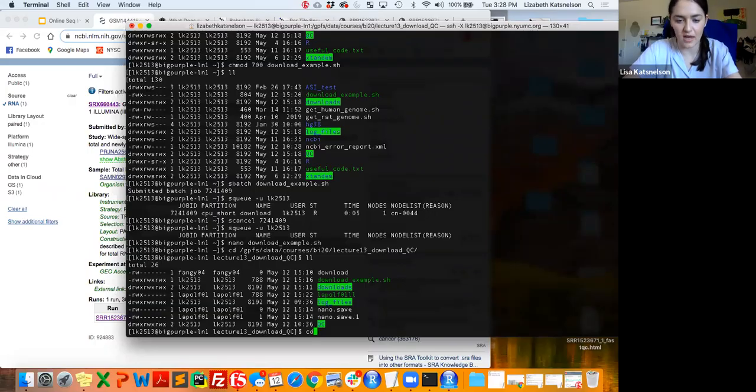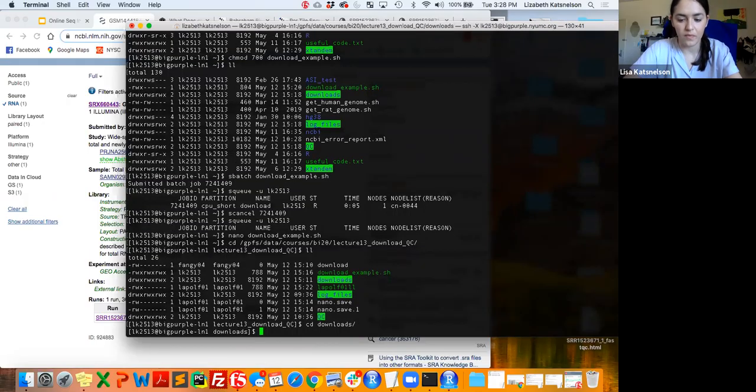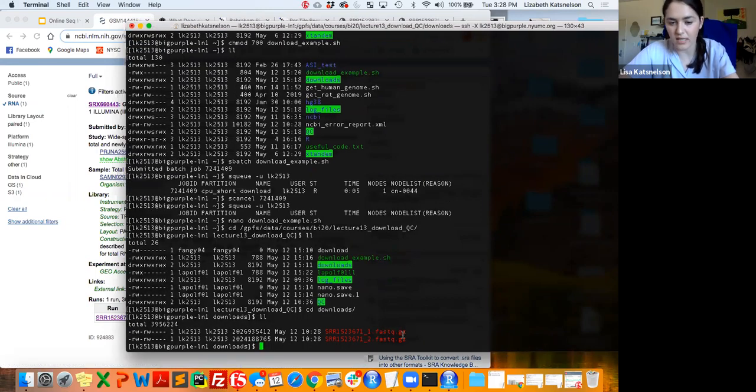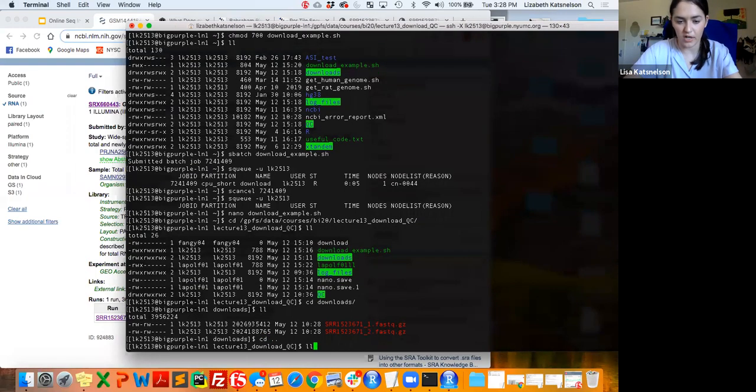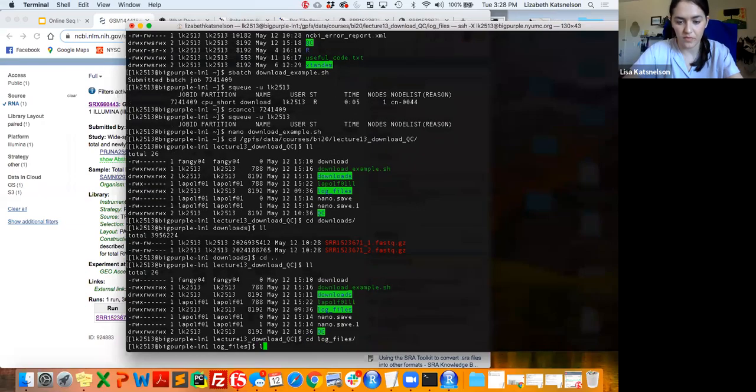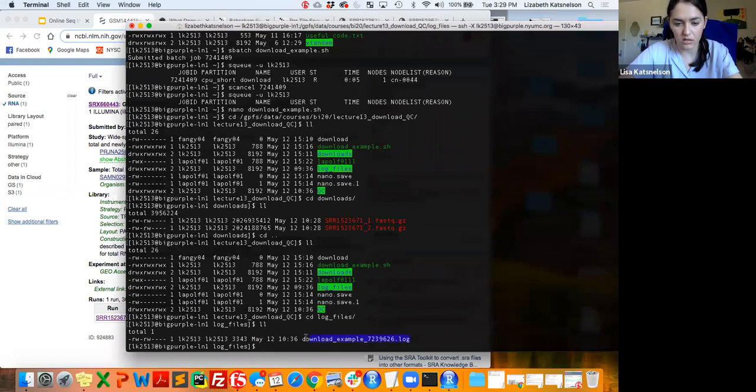If I go into my downloads folder, these are the files that come out after the download. They're zipped files. I'm not going to open these. They're gigantic. But this is essentially the sequencing file. So this one over here is the first read. This 2 is the second. That's the forward and reverse strands because it's paired end data. I'll go back one directory, and if I look at my log files, I should have one log here.